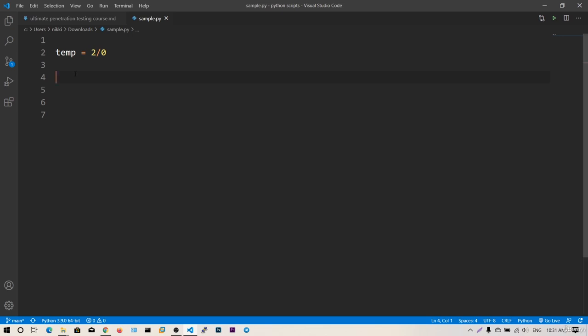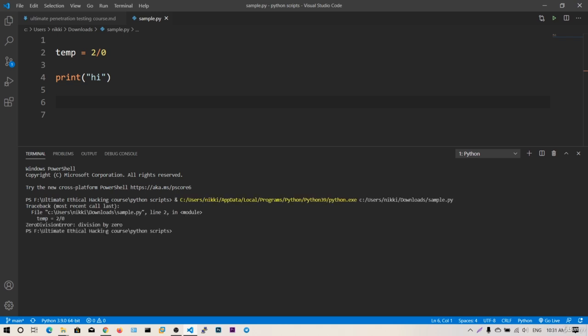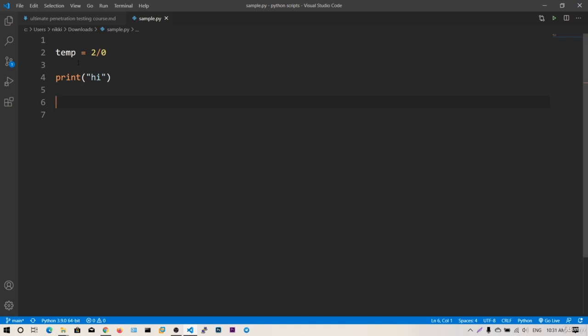Now let's say print of hi. You can see we got the ZeroDivisionError and this print statement did not execute. Whenever there is an exception in Python, or in any language, the program stops at that point. So you need to handle that exception and pass through it to execute your own code.